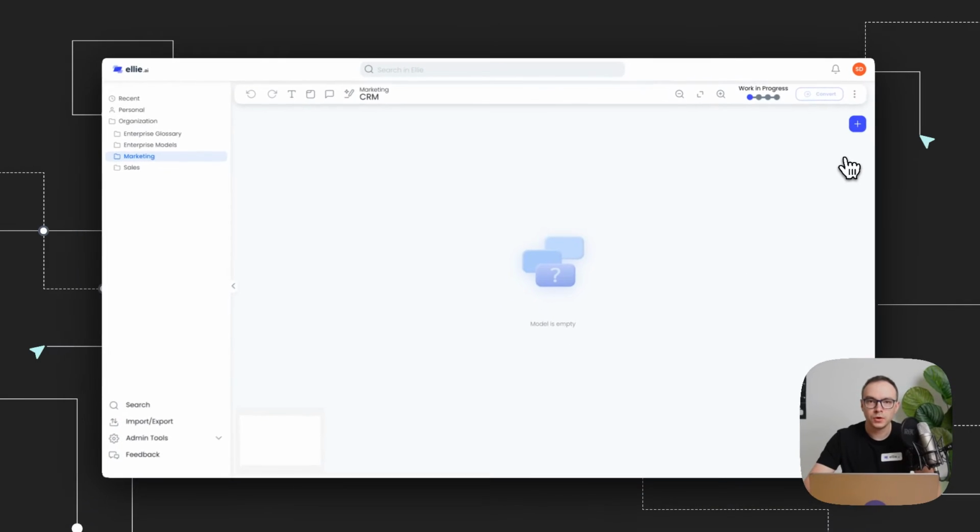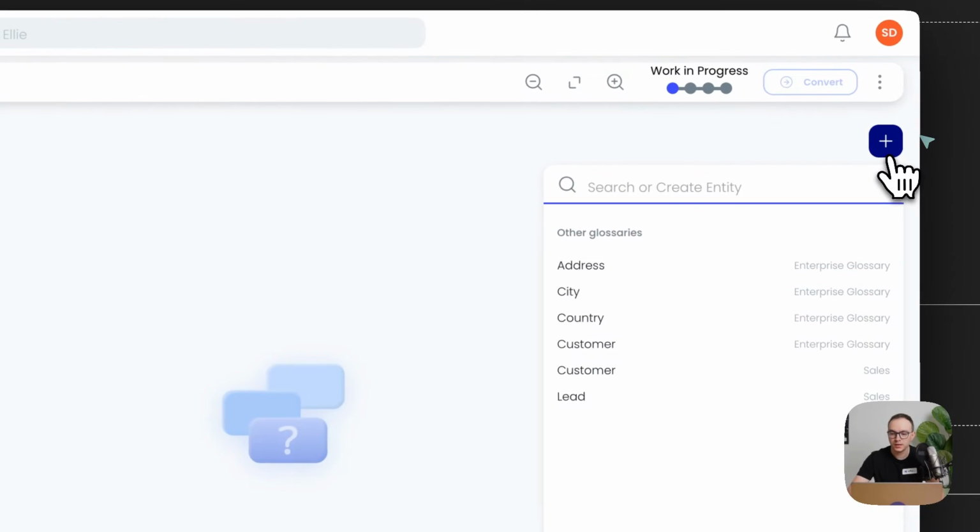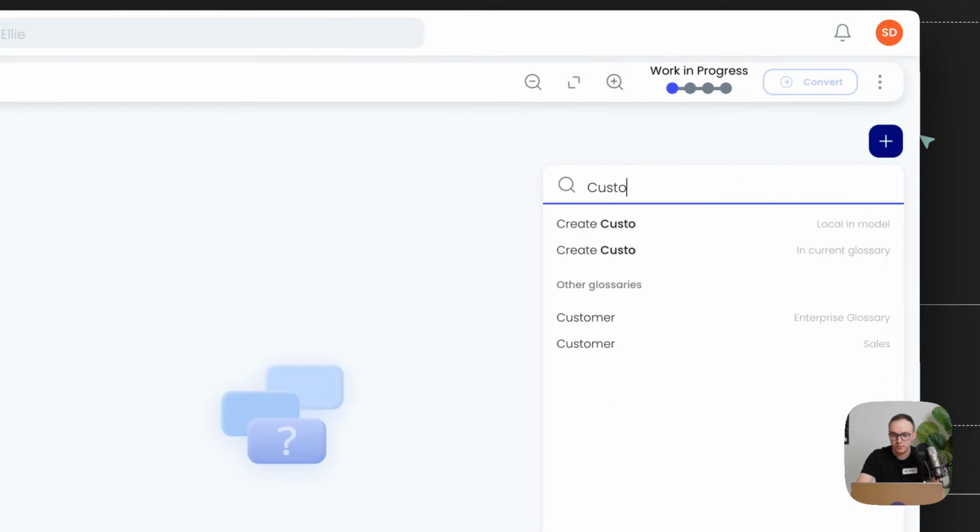The first thing you'll notice as a change in our logical model in Canvas is that now when you press the plus button, we won't automatically add the entity, but instead, very similar to how we have it in our conceptual model in Canvas, you will see a search or create entity toolbar. And here, let's say I want to add a customer entity. What I'll notice is now I have a couple of options.